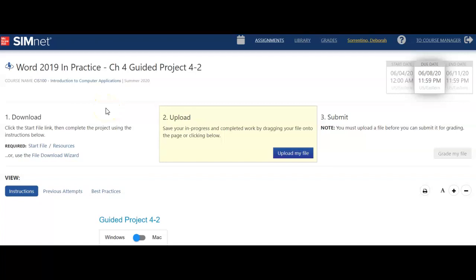Okay, in this project, we're going to be using a resource file, and the resource file is just a picture file. So you can see, as always, you have your start file like in previous projects, but then you have a resource link as well. And this is where the picture is located.